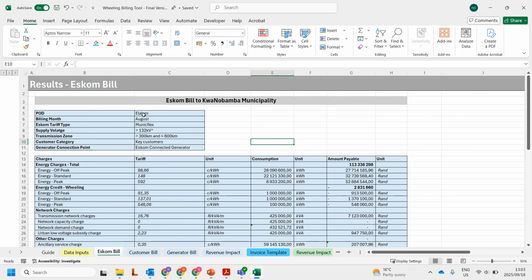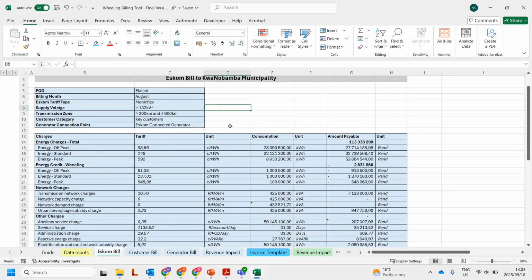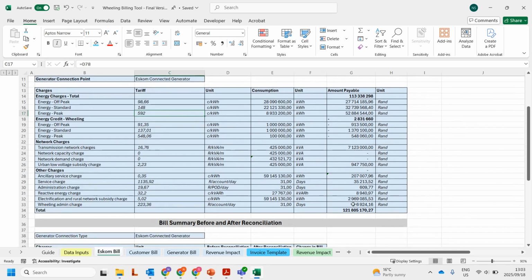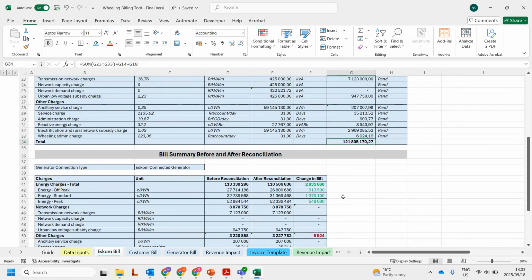So the first section here is just a summary of your inputs. Then this main table here shows you for each different charge what the tariff is. These all change according to what you've inputted. Shows you the unit, shows you the consumption, and then the cost. And you can go all the way down and you'll see what your final Eskom bill will be. This should look exactly the same as your Eskom bill.